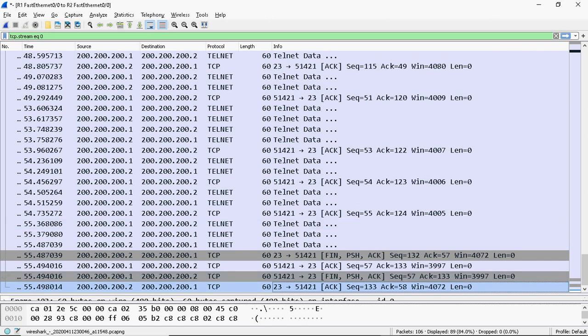So the three-way handshake is used to create the session and send the data. After sending the data, the session is terminated using the four-way handshake. The finish bit is sent by both devices. They will acknowledge, and then only the TCP session will be terminated.